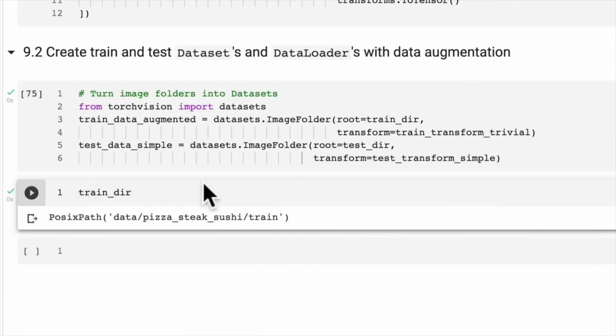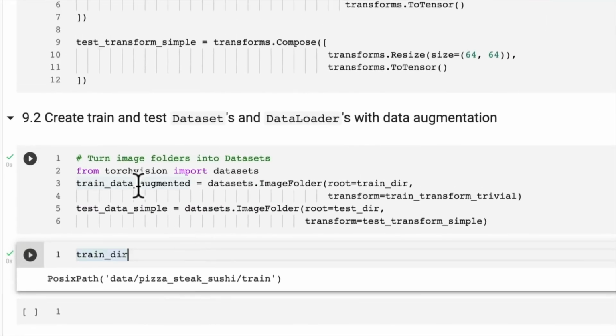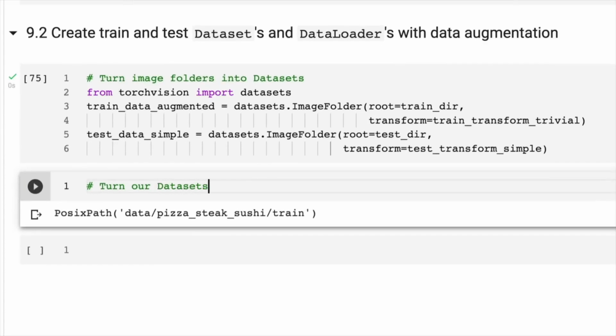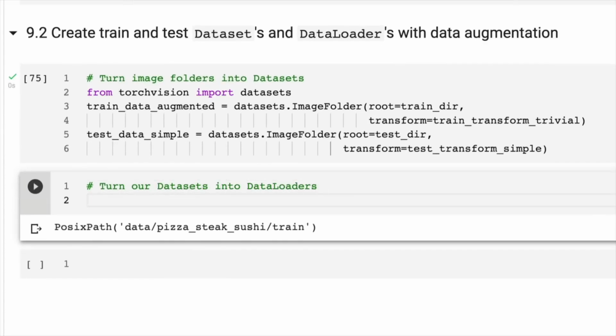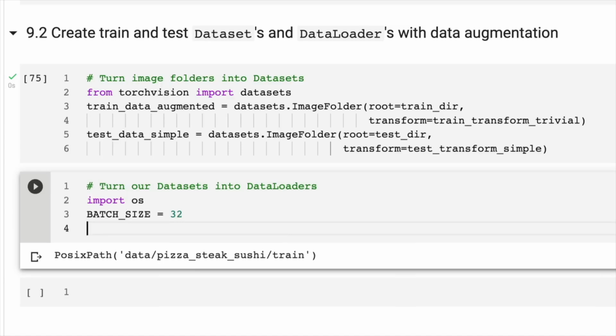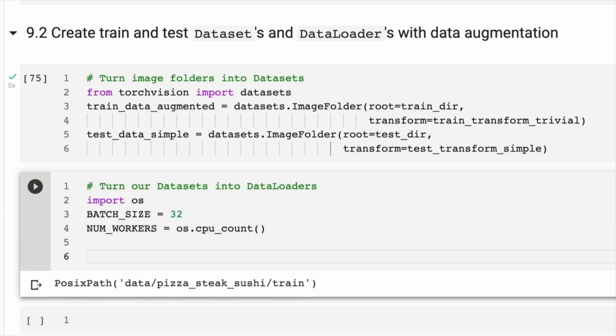Beautiful. So now let's turn these data sets into data loaders. We're going to import OS. I'm going to set the batch size here to equal 32. The number of workers that are going to load our data loaders, I'm going to set this to os.cpu_count. So there'll be one worker per CPU on our machine.